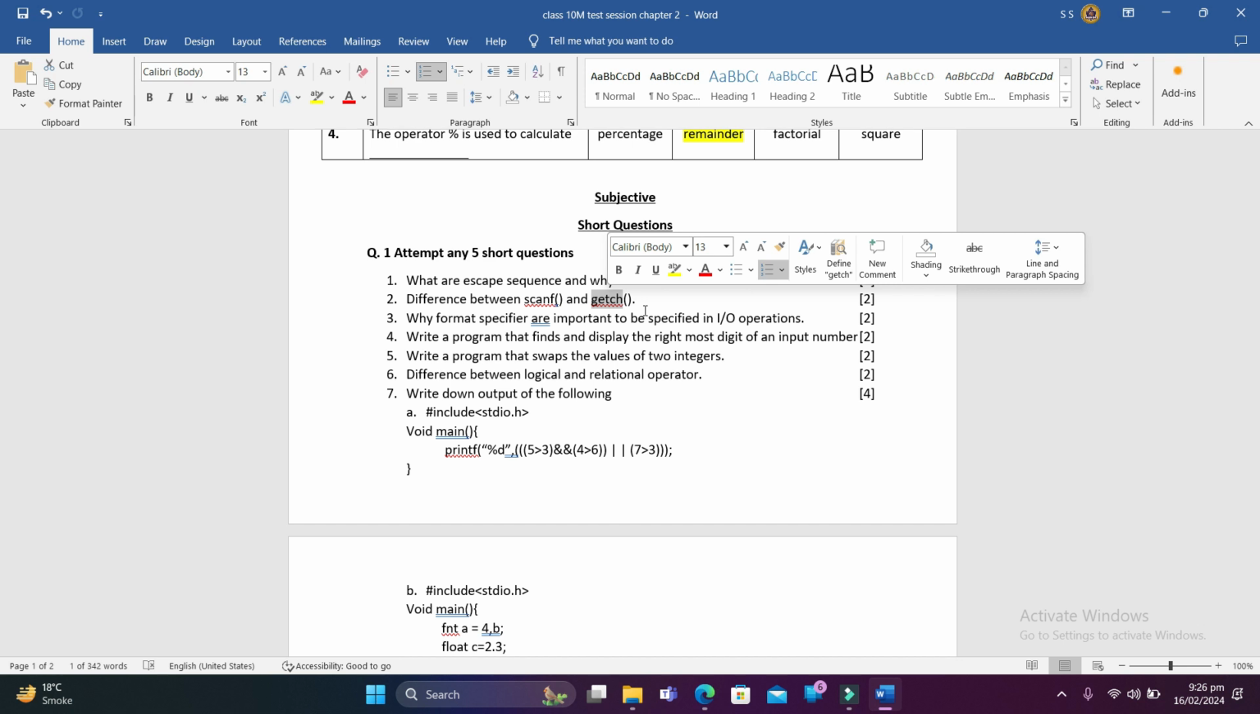Getch function is used to read a character from user. This function accepts characters only. So the character entered by user does not get displayed on the screen. It's just going to get the character and that's it.